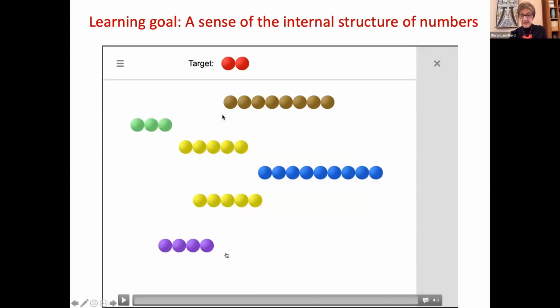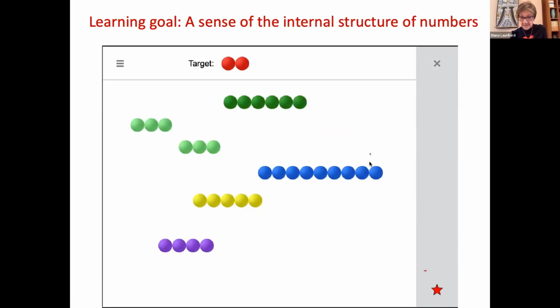Well, the learning goal here is to give learners, either early learners or dyscalculics of any age, that all-important sense of the internal structure of numbers. They have a play area here with sets of beads with different numerosities. And the goal is to try and make that target set at the top, the 2s. And they can do this by joining or splitting.